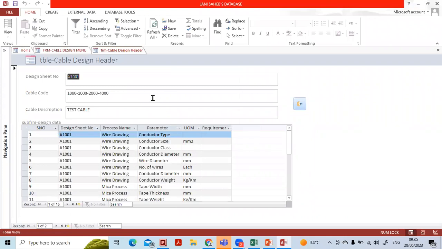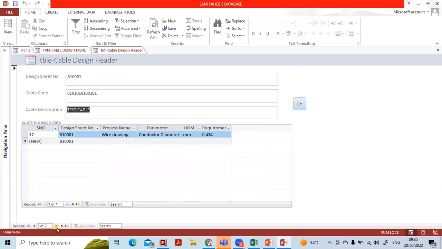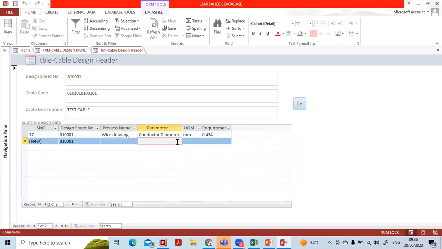So what do you see here? There is a design sheet number, cable code, cable description. So this is the main, and then we have defined here the process and then parameter and the unit of measurement and requirement. This is what we created. If you see here in the bottom, if I click this one, it is going to the next form. So when you go to the next form, you see here B001 for this design sheet, there is no data. You can go and add the data here. This is what we have shown.